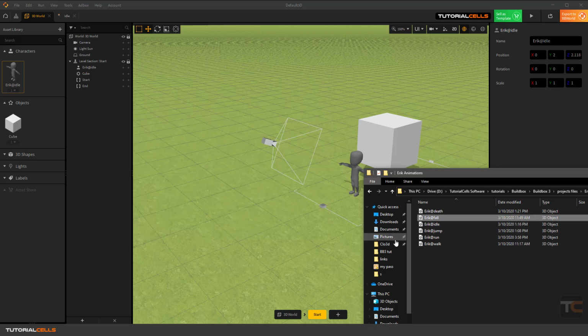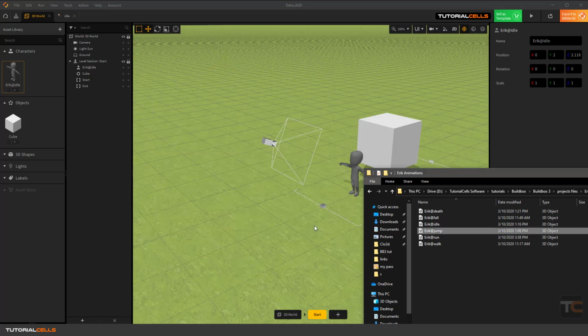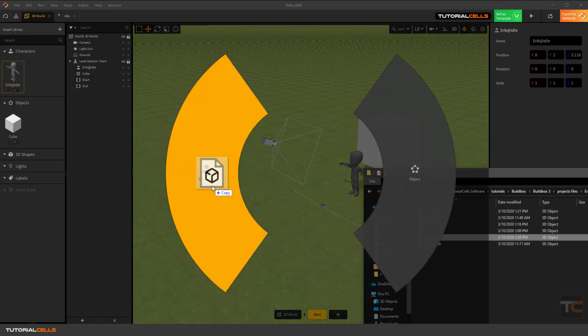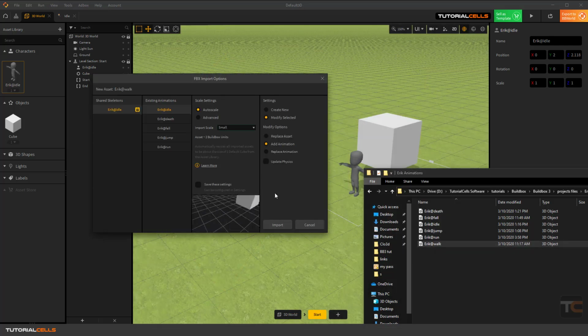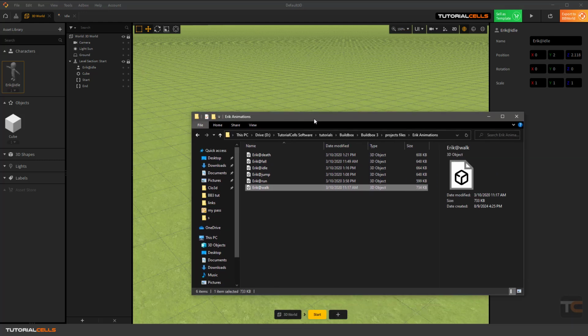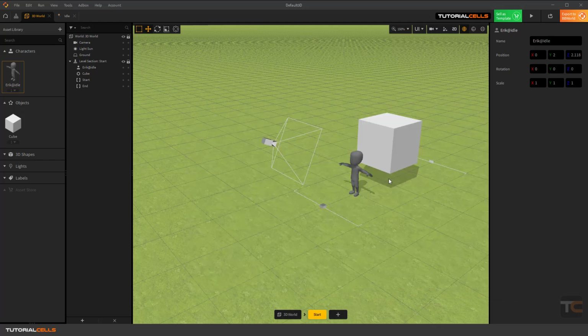We have an idle inserted before. We have jump, add animation to that. Run, add animation to that, and walk, add animation to that. And we inserted all of the animations.